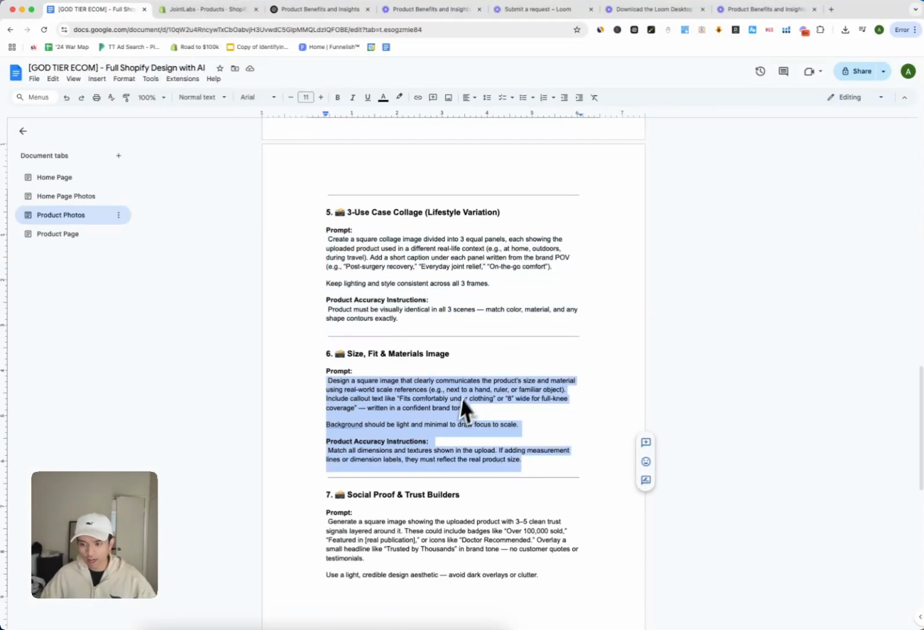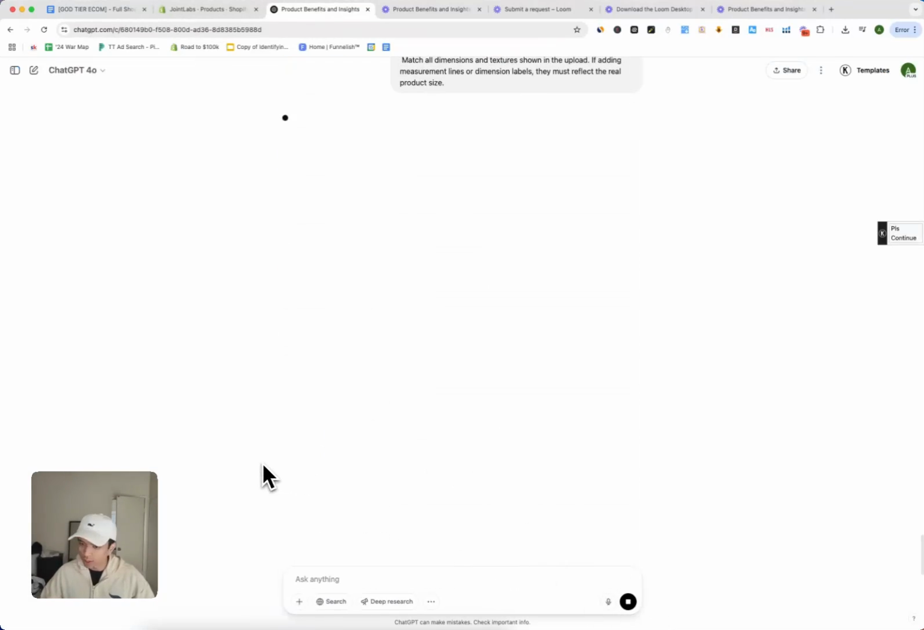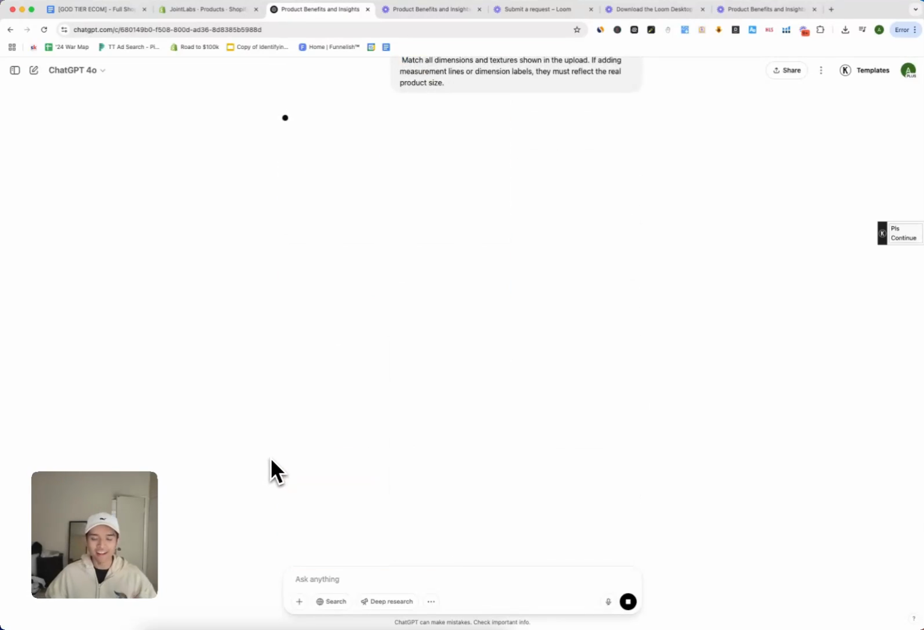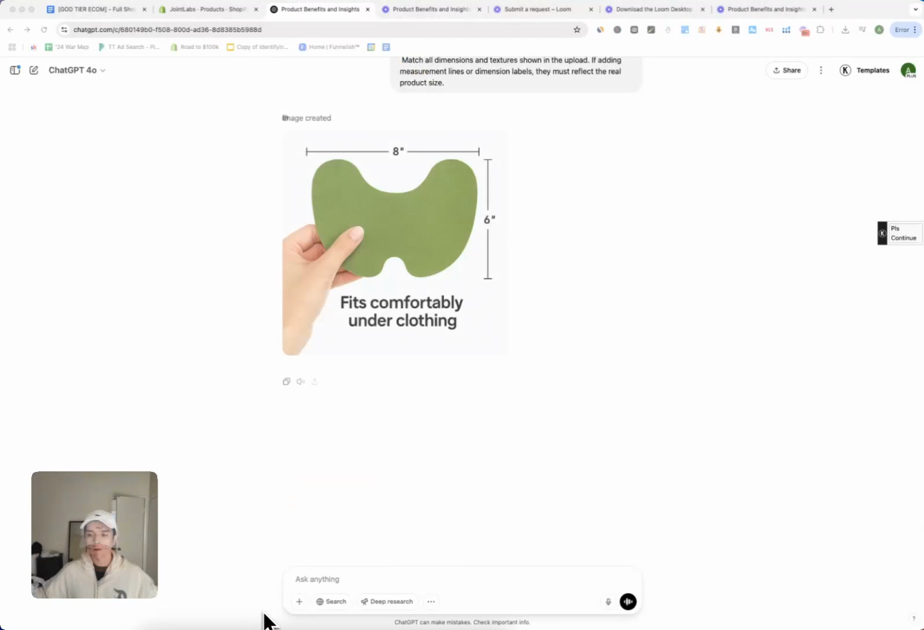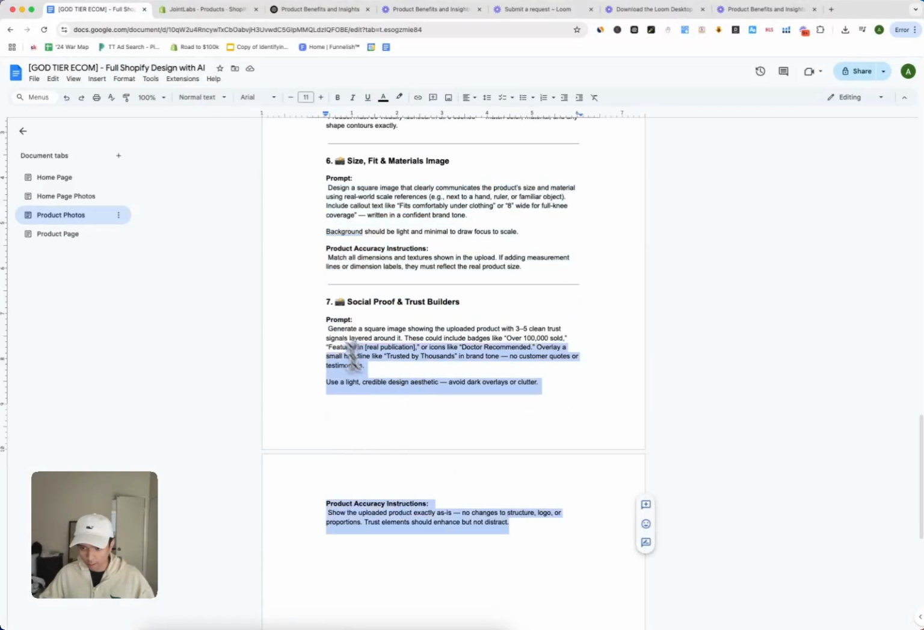So next, we are going to grab this size, fit, and materials image, which will communicate the size and scope of the actual product so people know what to expect. So we're just going to do that. And again, just enter. And along the way, make sure you're saving all of these, because they're literally creating the product page for you at this point. It's crazy. Awesome. So now we have the dimensions image, which is going to communicate to our customers how big the product is. And then we are going to next grab our social proof and trust builder.